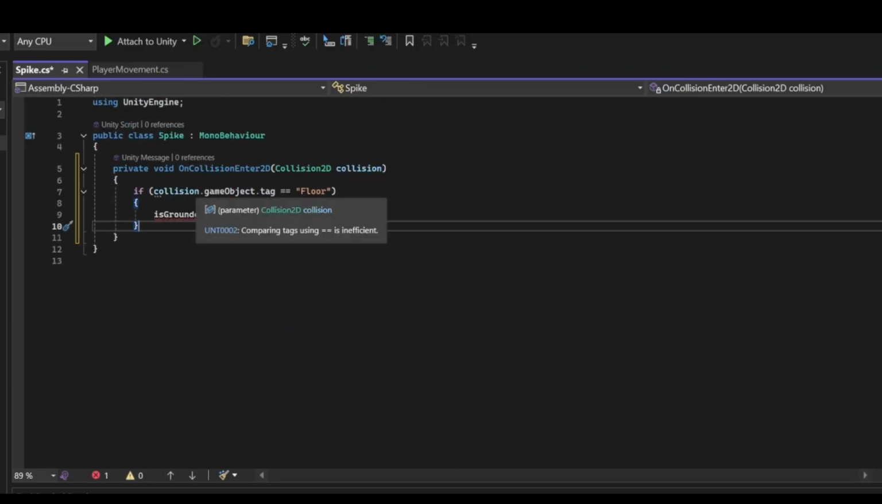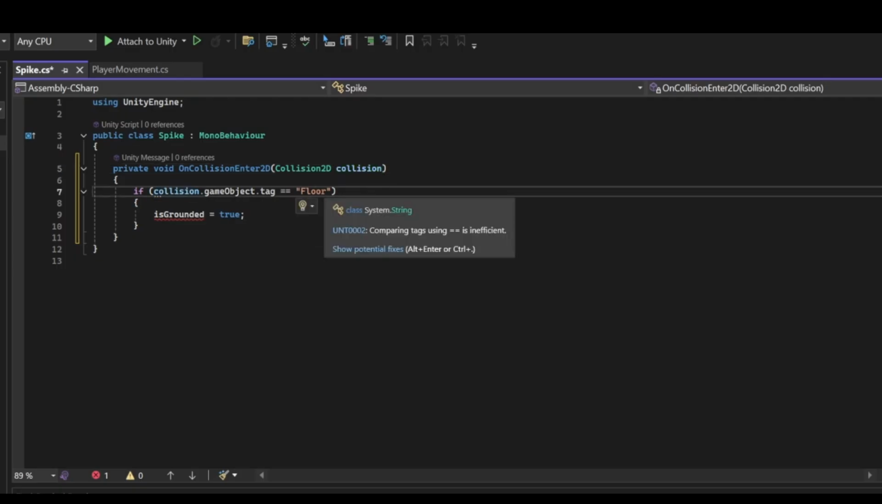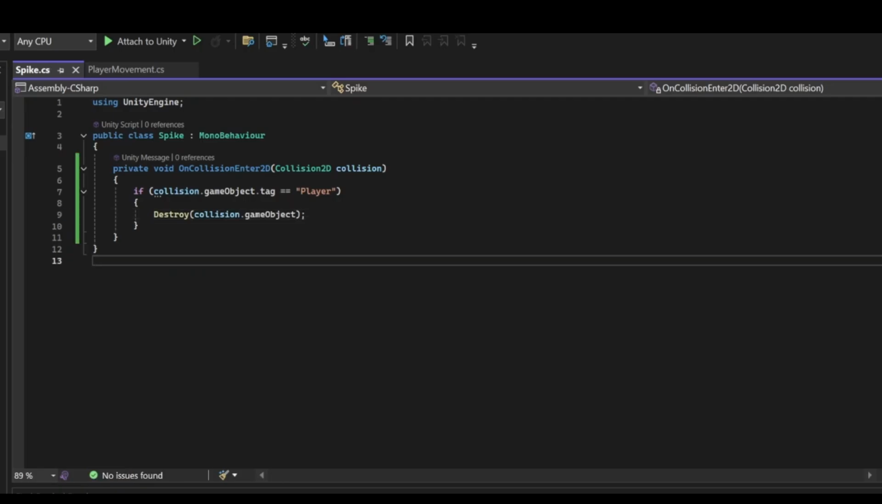Okay, but this time we're not going to check if the other game object that we collide with is the floor. We're going to check if it's actually the player. Therefore, if it is the player, we want to destroy the player. So we're going to say Destroy(collision.gameObject). It's that simple.